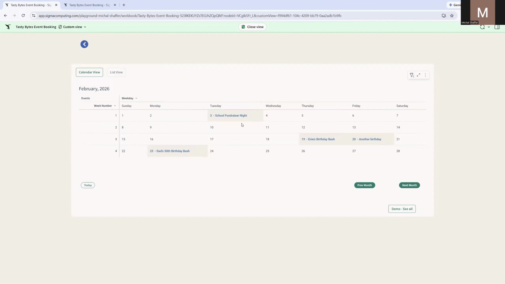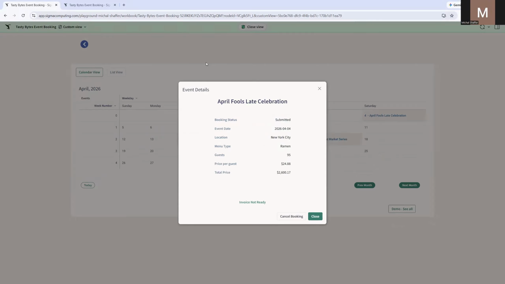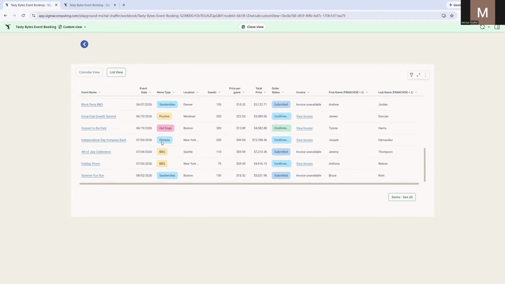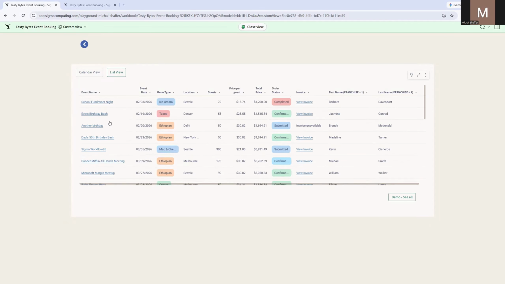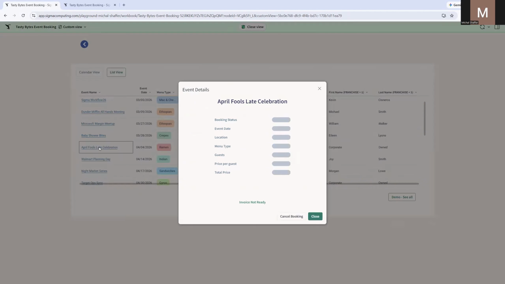So now I can go into my bookings. I can navigate to April, and I see on April 1st, we had the April Fool's Late celebration. I can also see my list of events. Generally, a customer probably won't have this many events, but I'm showing a lot now for the demo. We can find April Fool's Late celebration, and again, we can see the details.